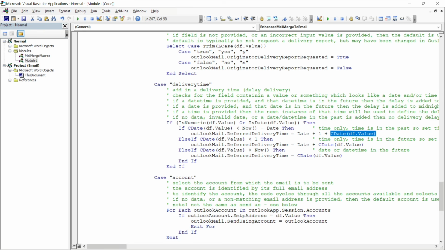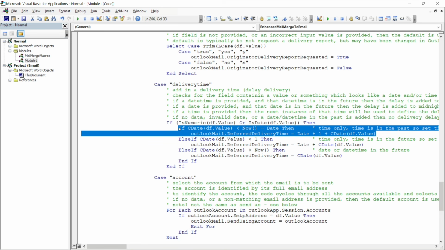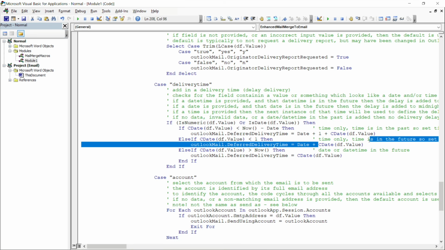So if you specify 1 o'clock in the morning, unless you're actually sending this at about 12:30 at night, then it is likely to go, this is tomorrow, 1 o'clock in the morning. Next up, we test if the date value is less than 1. And this test is for a time. A time is less than 1, a date time is going to be greater than 1. And if it is, then we know it's not a time that's in the past today, it's going to be in the future today, so we simply use the date and the time that is given.